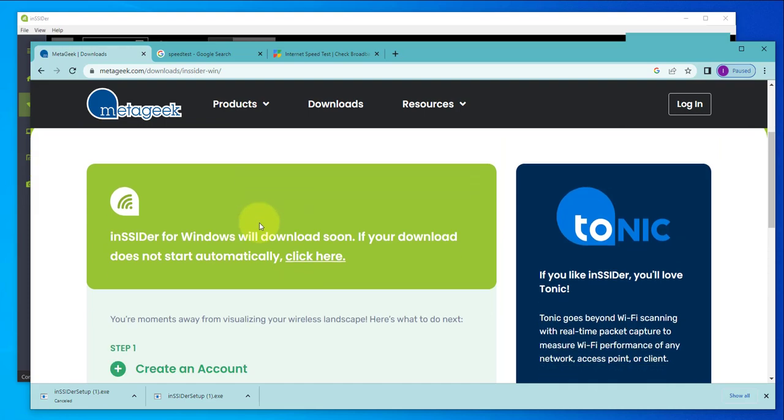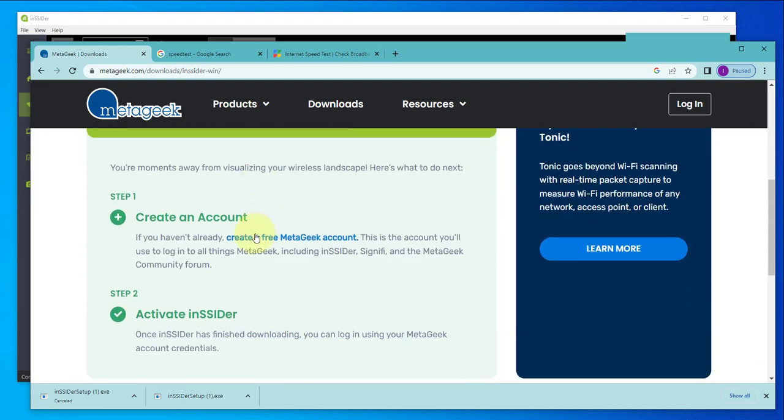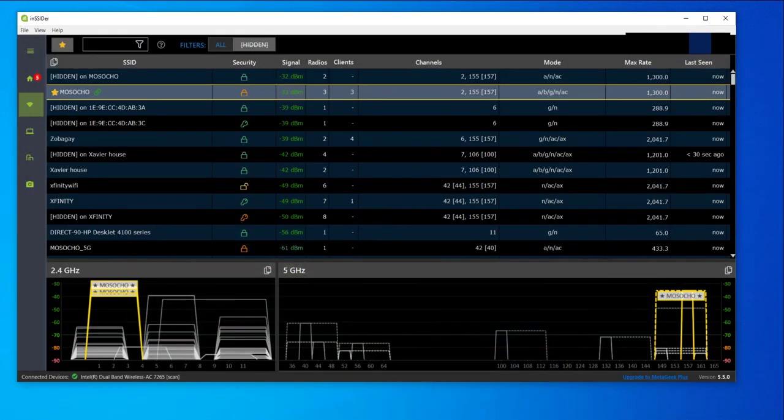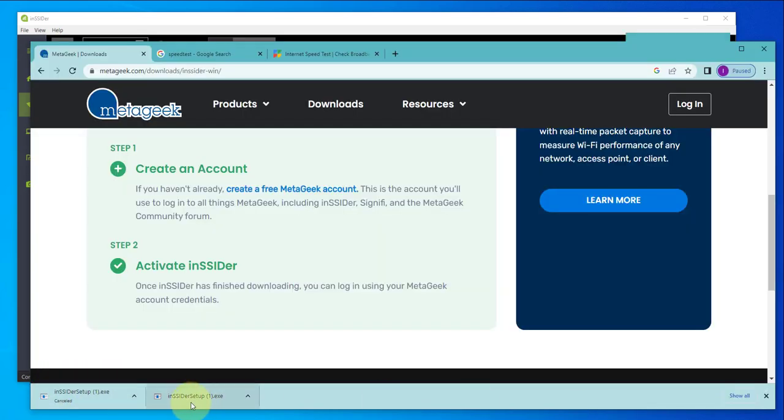The other thing you'll need to do is create an account, and that's what you use to log in to make the tool active. It tells you the steps here. You need to create an account. This is the account you'll use to log into the tool. Once it's finished downloading, you just run the app and input whatever login information you entered when you created your account. The name of the file that you'll be downloading is going to be insidersetup.exe. This will be the name of the file right here.